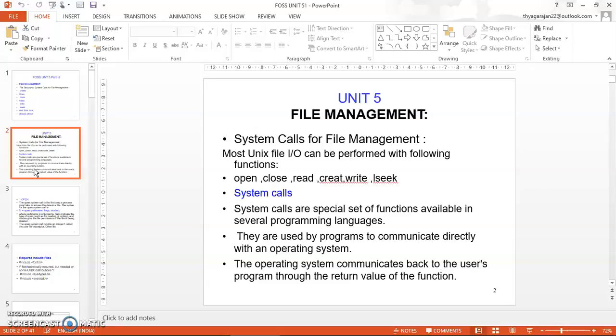They are used by programmers. We use these system calls in order to communicate with the operating system. We can directly communicate with our operating system, and then the operating system will communicate back to us in terms of a return value to our function. Try to understand that when a system call is invoked, the operating system immediately switches from user space to kernel space.